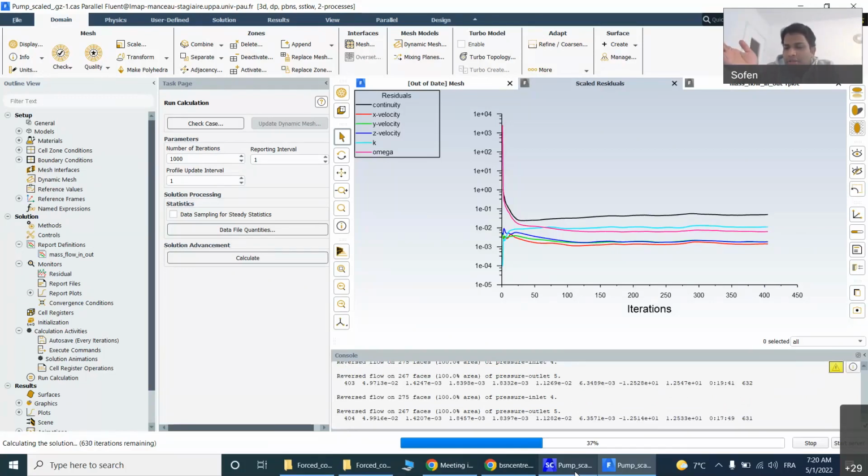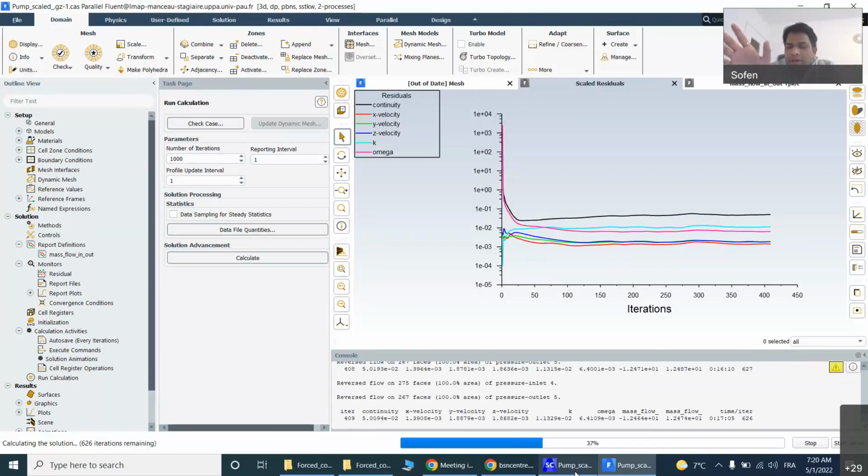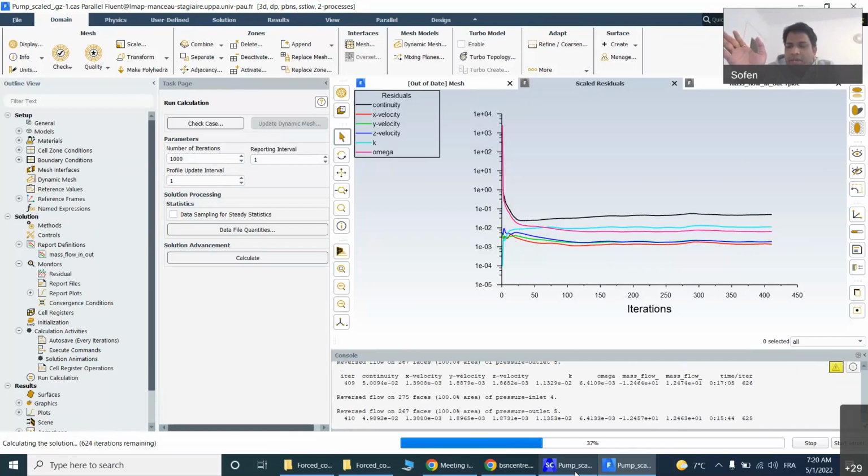So here for the pump kind of application, whether you are pumping air, water vapor, or water, that doesn't matter much, because the density of the fluid is not changing much with respect to the pressure developed by the pump. So every flow here we can assume is incompressible. That's why we have chosen the pressure based solver.